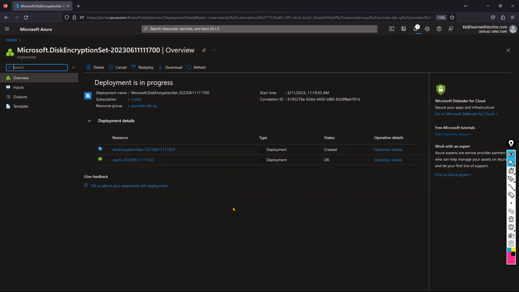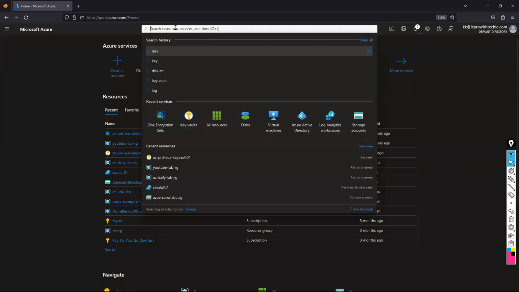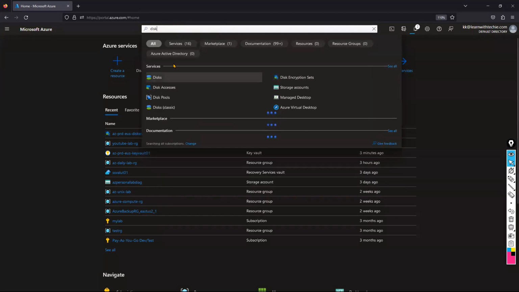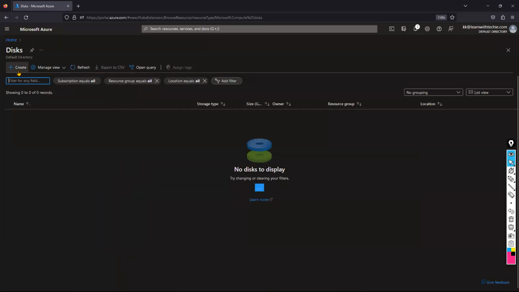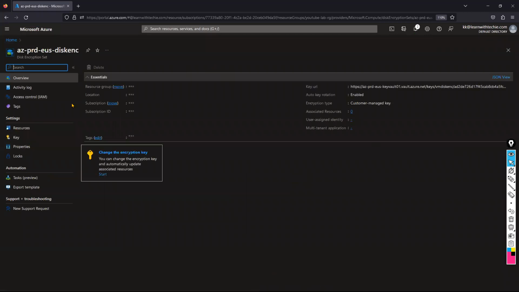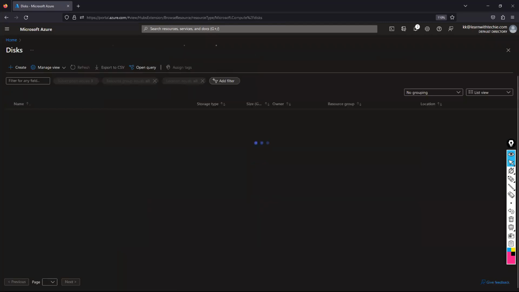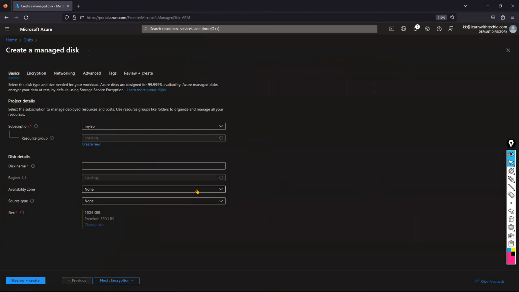Just a minute. Let's complete this deployment of the disk encryption set, and in the meantime click on home and go to the disk, click on disk and create a disk. Normally if I try to deploy it, we can see the same issues will occur. And yes, the disk encryption set is deployed. Go to the resource. This is the disk encryption set, guys. Click on home, then disk, and create it.